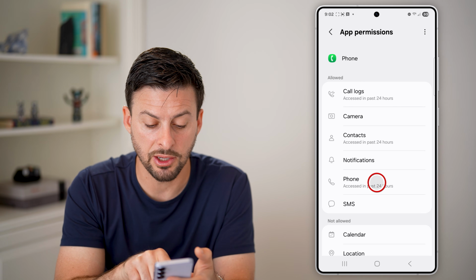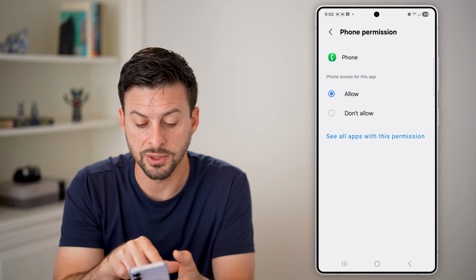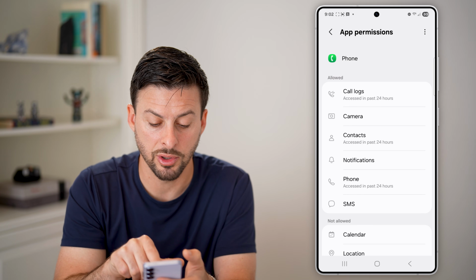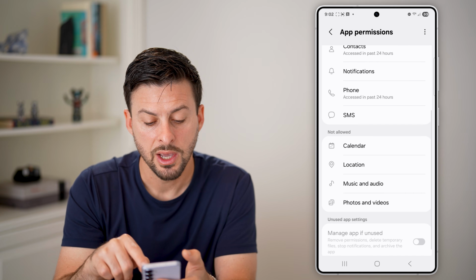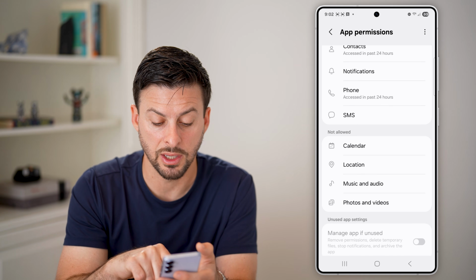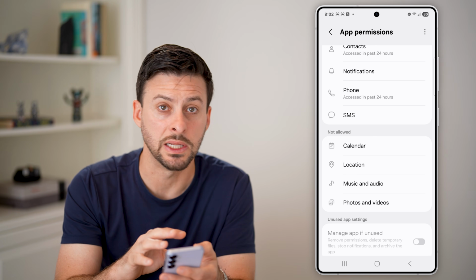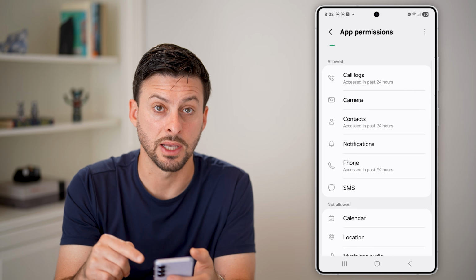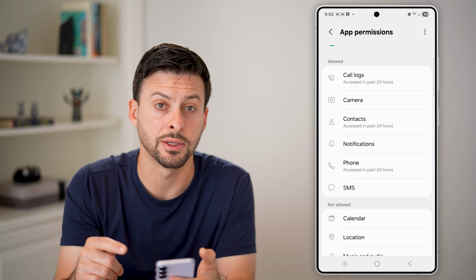So you can see here, phone, you want to make sure, of course, it's set to allow, in addition to call logs, the cameras, contacts, SMS. At the very bottom, you can see I don't have access to calendar, location, music, and photos and videos. You don't necessarily need those just to make a call, but you do want to make sure it's allowed on the top ones, basically the top list.